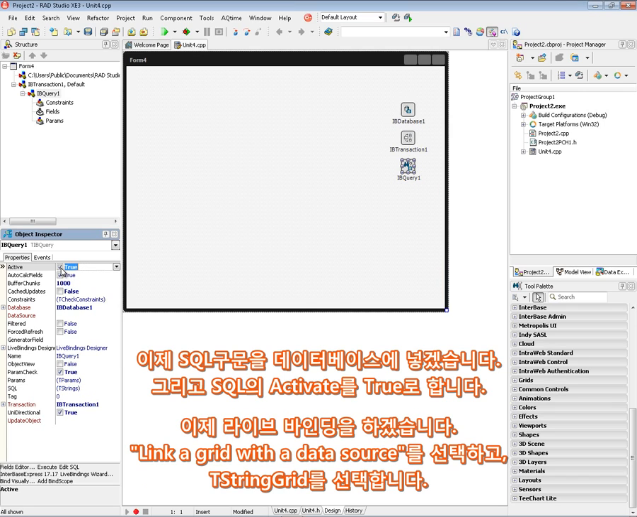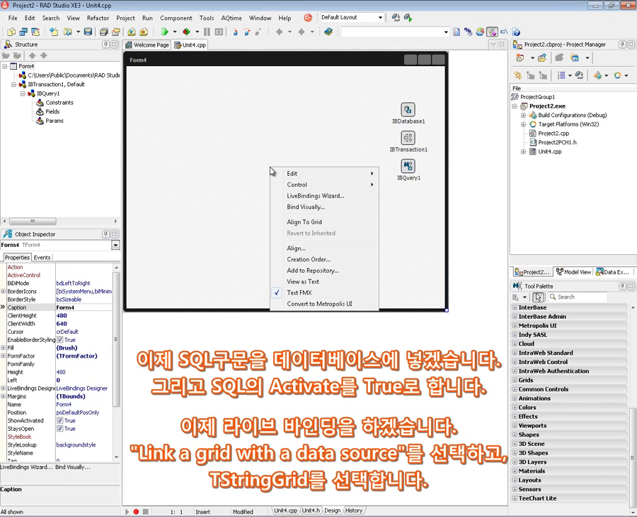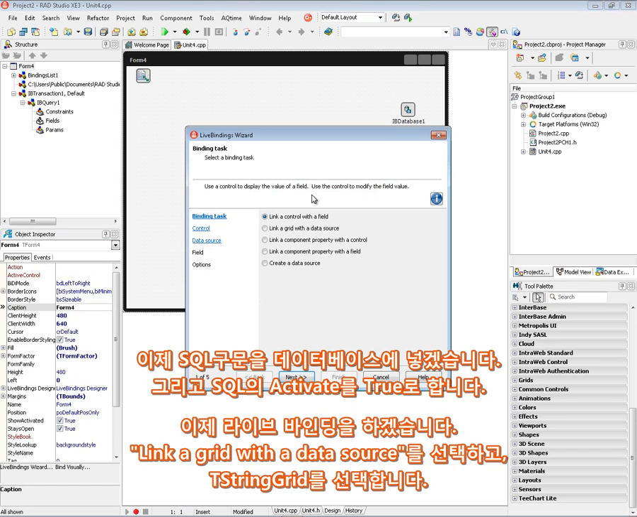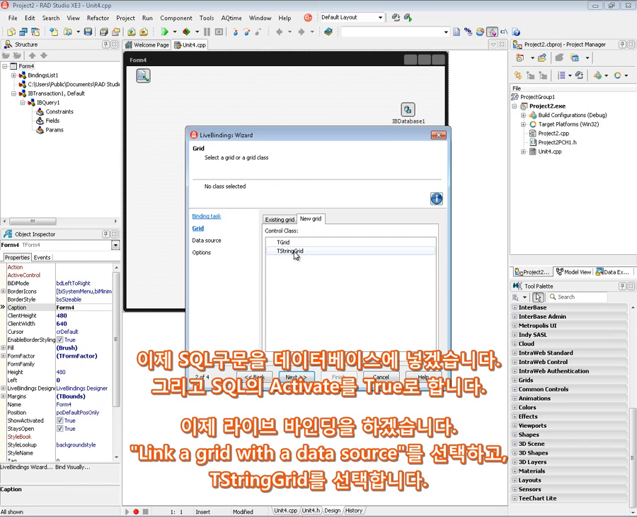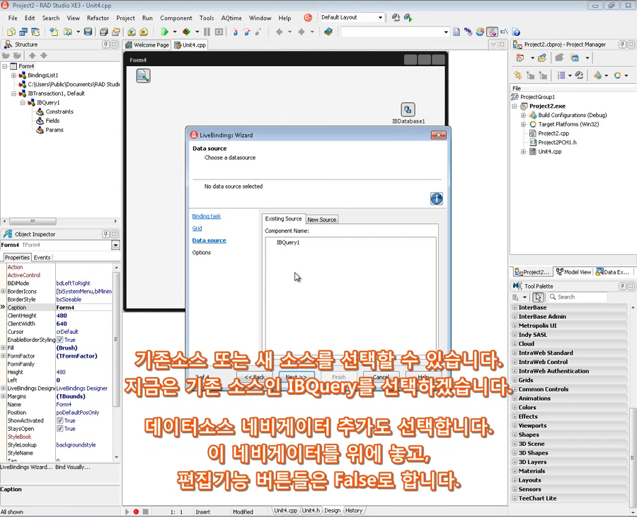And I can activate the query. And now I can go and say, let's do a live binding wizard. I want to link a grid and display a grid of data. So let's put a string grid. And the source, either a new source using the live binding wizard. In this case, I've got an existing source, which is my query. And I want to add a data source navigator to it.